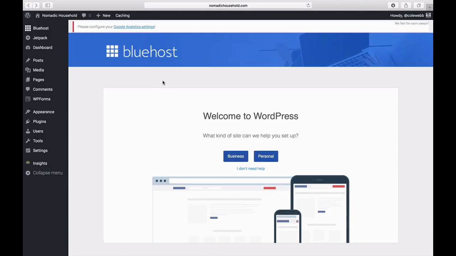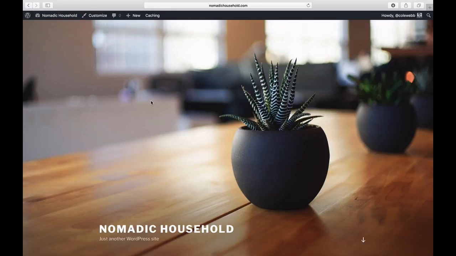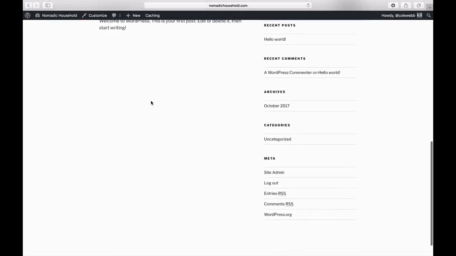So now I'm going to show you how you can customize WordPress sites. I'm going to show you how to create pages, how to create blog posts, and just a few of the basics to get you started. So the first thing you'll want to know is how to see your website, and you do that by clicking in the top left corner here, clicking on the site title. So this is the website I have so far.